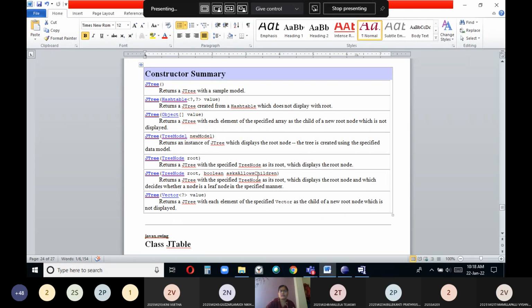Asks allows children. If it is true, it will be a normal intermediate node. If asks allows children is false, it will be a leaf node, right? And you can also create a vector of your components or your objects and send it as an argument. So with those vector values a tree can be constructed, right? So these are the different constructors.